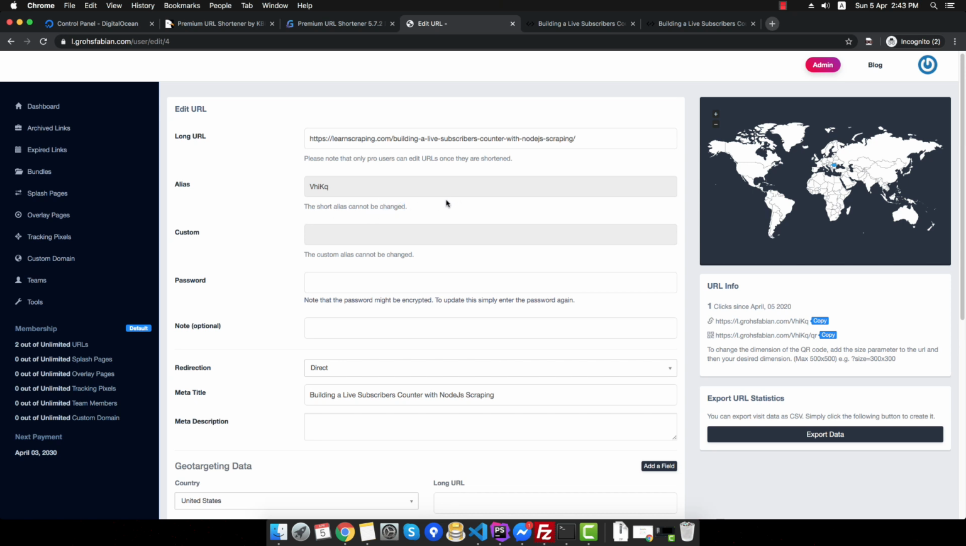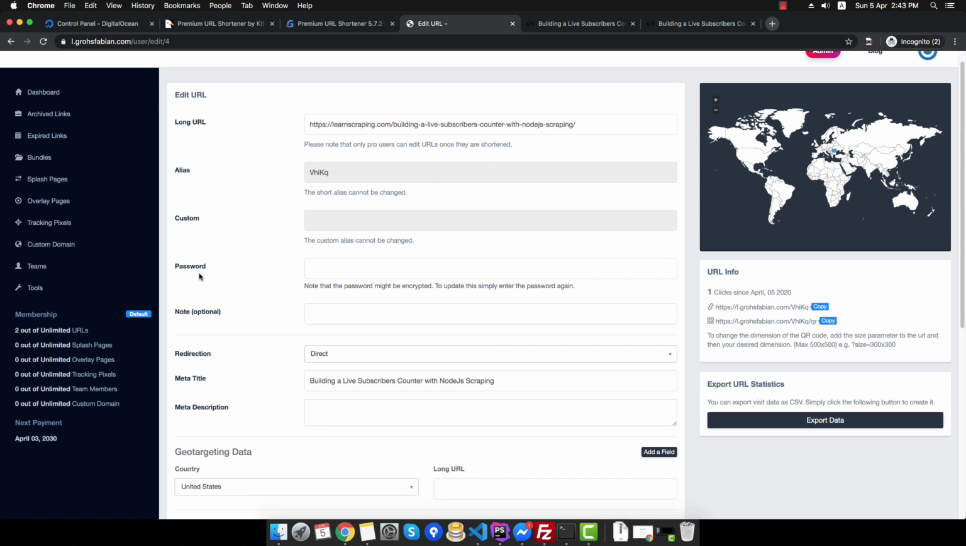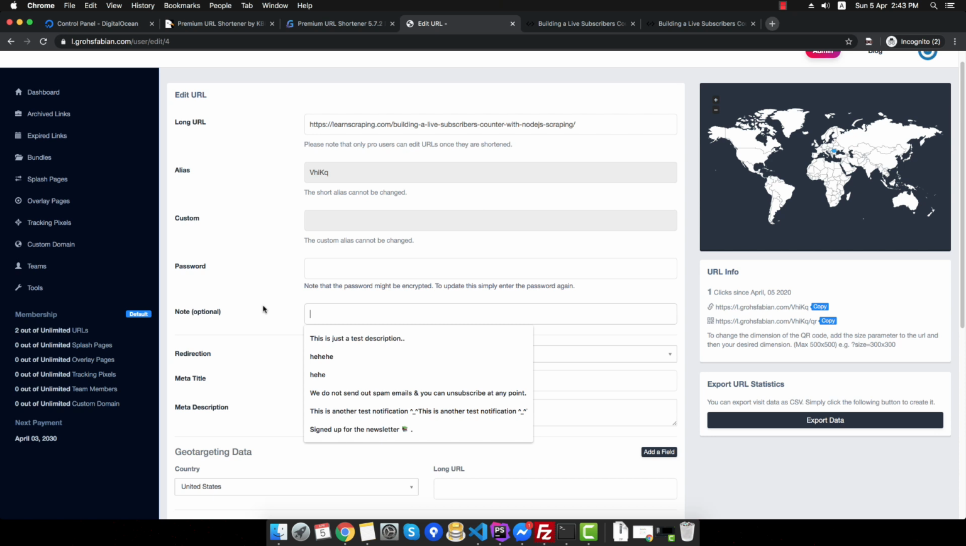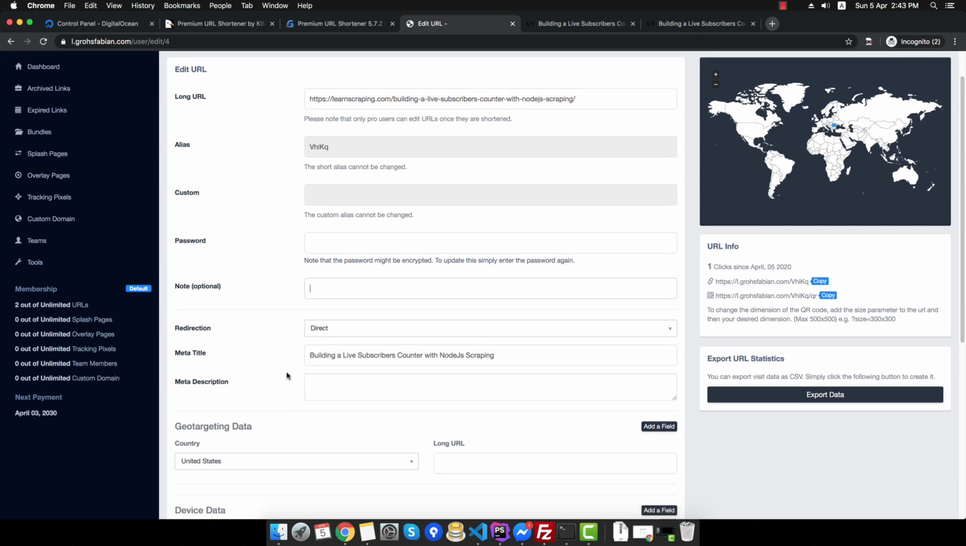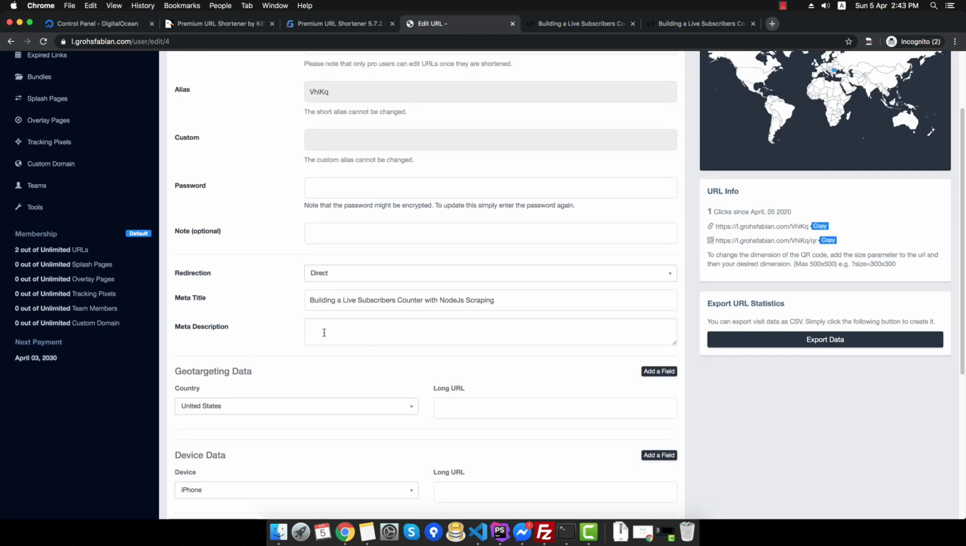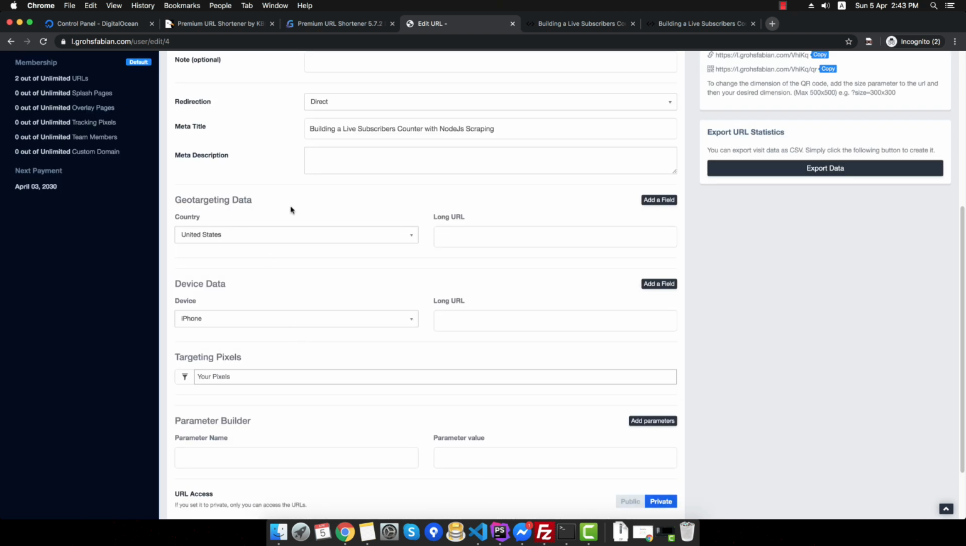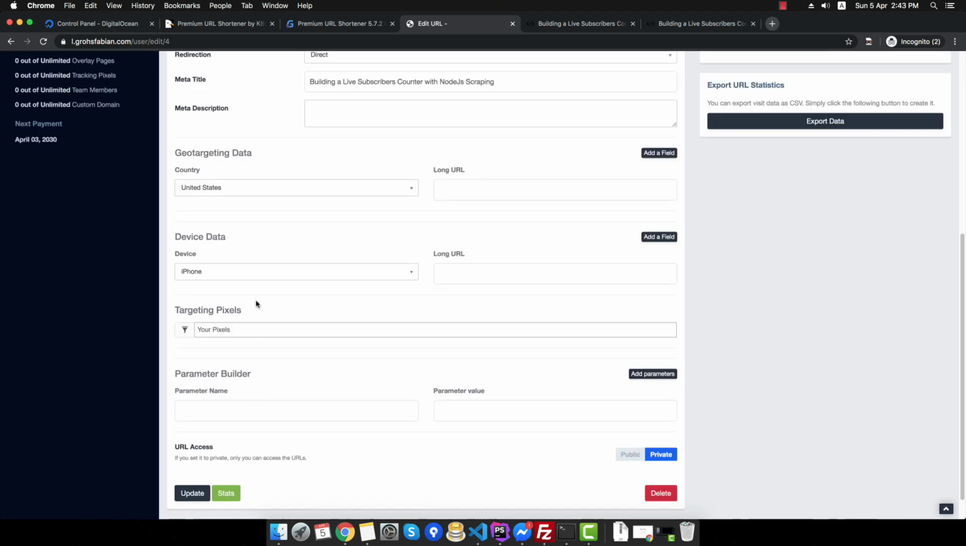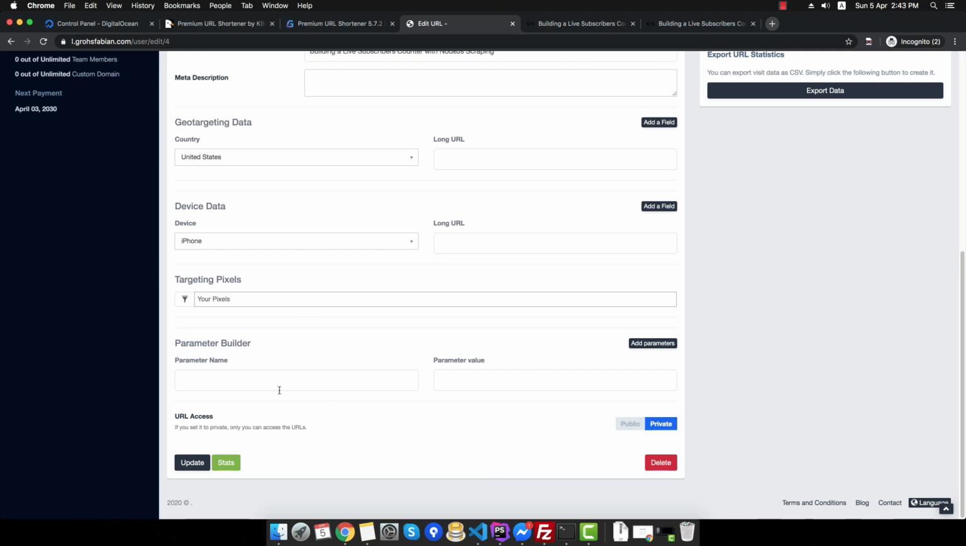Okay, this is odd, but yeah, I'm not sure the reason why this cannot be changed once it's created, but the long URL can. Alright, custom password, note, just a random note. Redirection, frame, splash, meta title, meta description. Okay, we can also geo-target, device data, targeting pixels, again, parameter builder. If you set it to private, only you can access URLs. Okay, so it means that only if I'm logged in. Yeah, I believe that that's what it means.